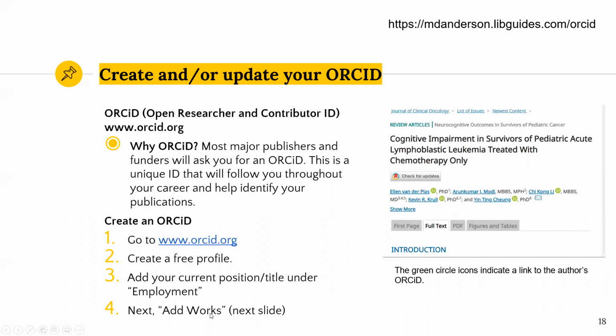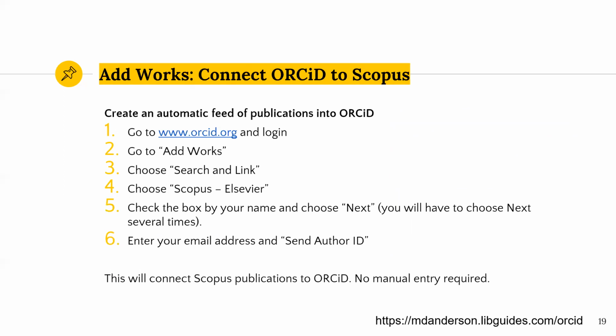One of the other important pieces of this is to add your works. And what they mean by works is just your publications. They want you to add all your publications to ORCID so we can make sure that we can identify which ones are yours. So when you add your works to ORCID, you can do this automagically instead of automatically, it's automagically.